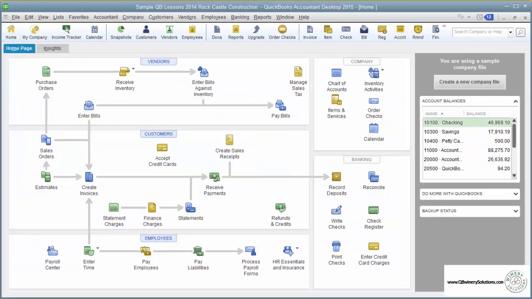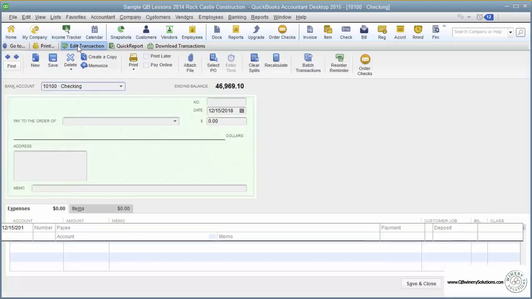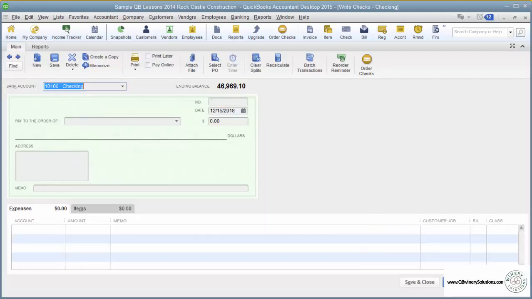And last, QuickBooks has registers. For example, a check register. It looks very much like an old school paper register. Now you can enter information straight onto the register. That's fine. However, if you want to get back to the form, just select Edit Transaction and that will take you back to the form.